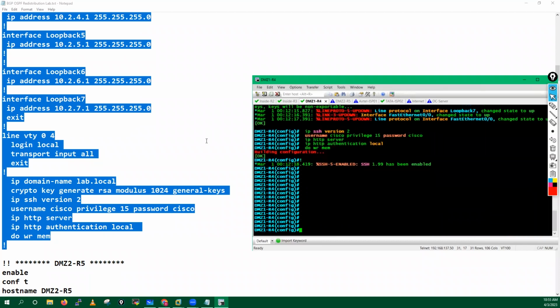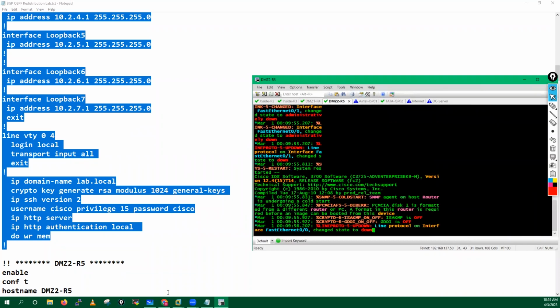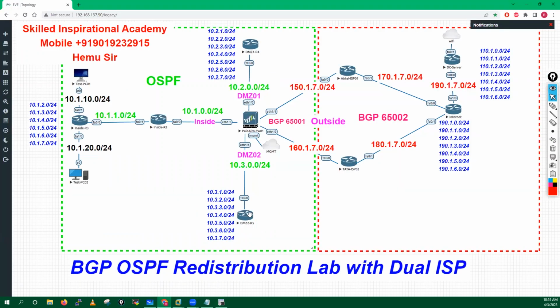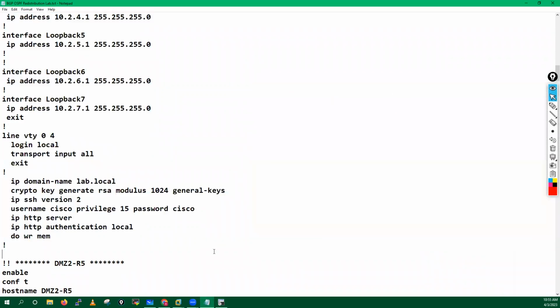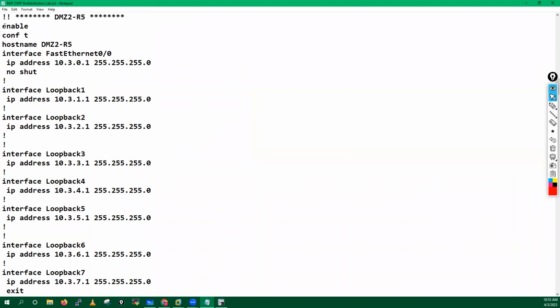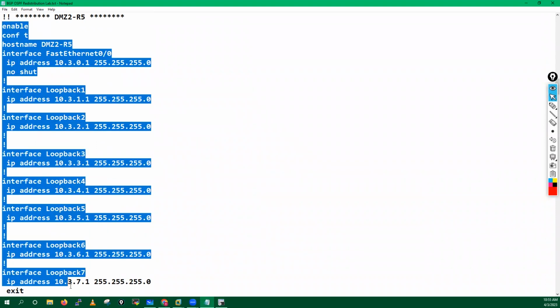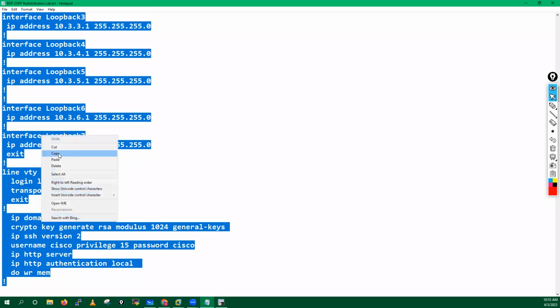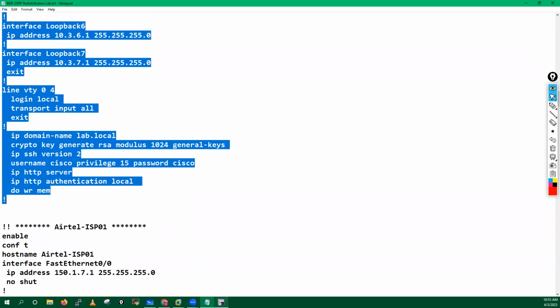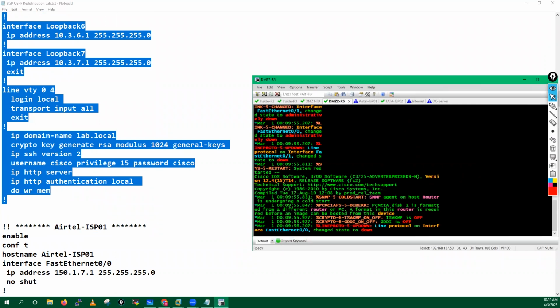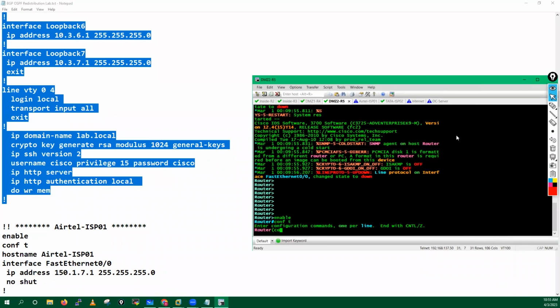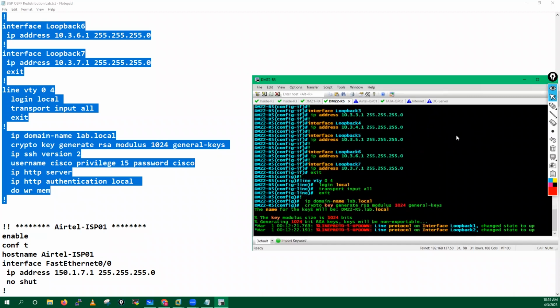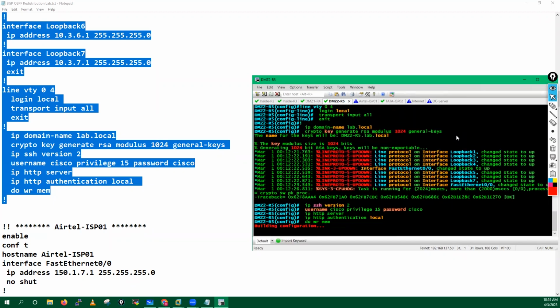So now in DMZR4, we have to do the same thing on this device. We have to configure an IP address on the F0/0 interface. Then we have to create the loopback interfaces and enable telnet and other things, right? Telnet, SSH. So I will just copy this entire configuration to save some time, because this is the same config which we did in our previous labs as well. I'm not doing this from scratch in every lab. Let me just use my previously created scripts.